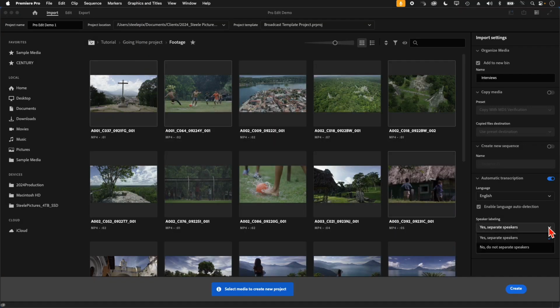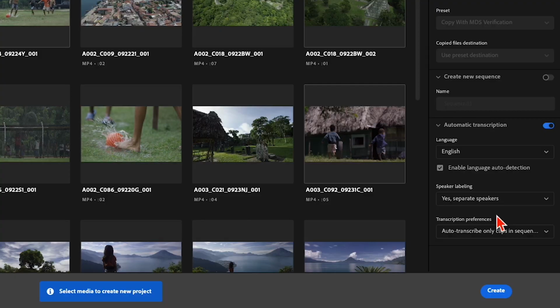So I'm going to bring in some documentary footage. When I'm working with documentary footage, I actually really like to separate the speakers so that if the director's asking questions on camera, that's separated out. So I will select yes, separate the speaker. Now for transcription preferences, you could auto-transcribe only clips in the sequence, or you could auto-transcribe all the imported clips. I personally like transcribing all the clips.